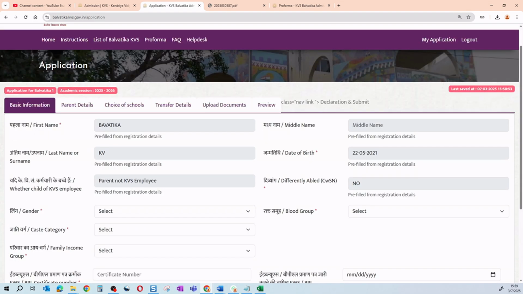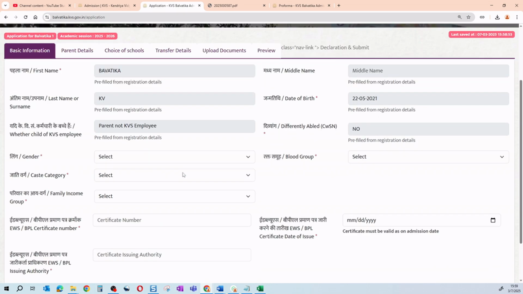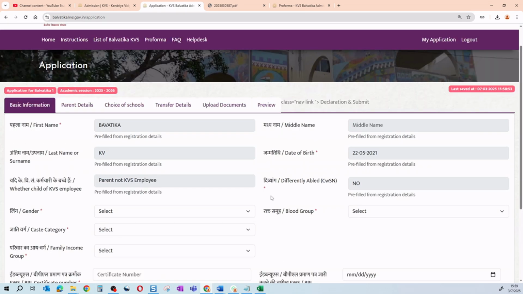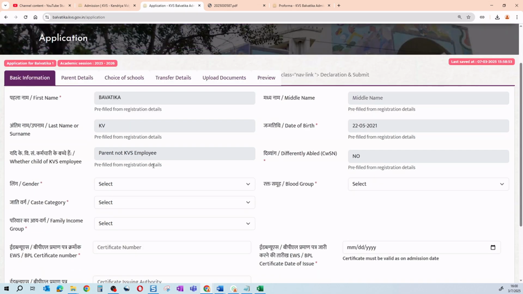Once you log in, you need to verify the basic details are correct. If by mistake you entered any incorrect data, you can correct it. But you cannot correct the basic registration details. If you have filled this incorrectly, you have no option. You have to leave it here and do a new registration. But when you do a new registration, you need a new email ID and a new phone number.